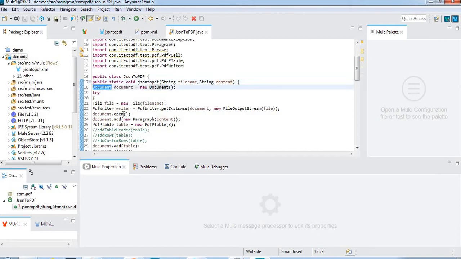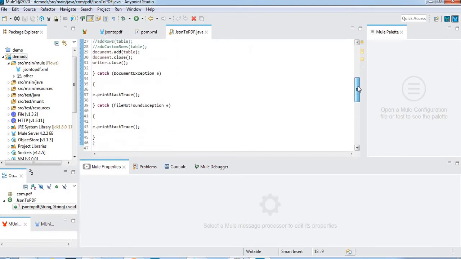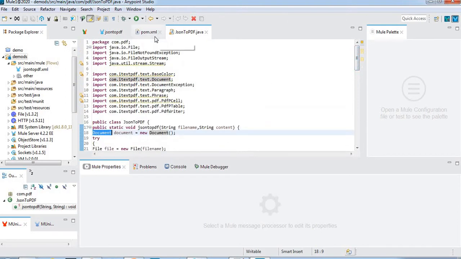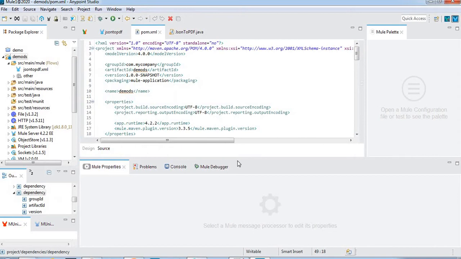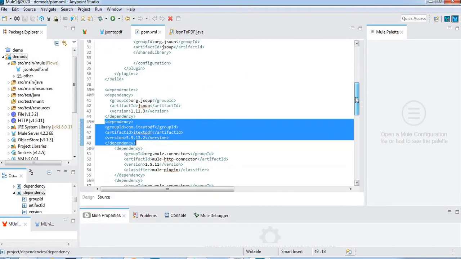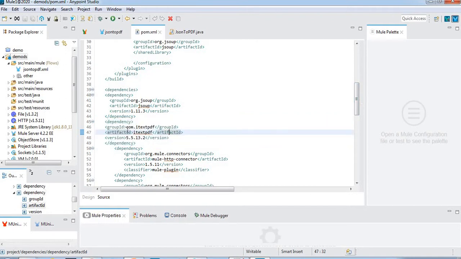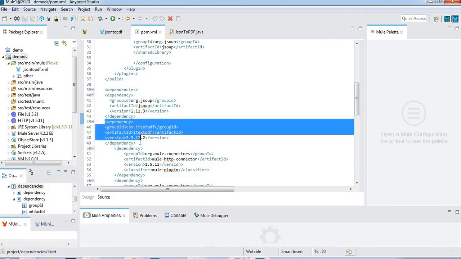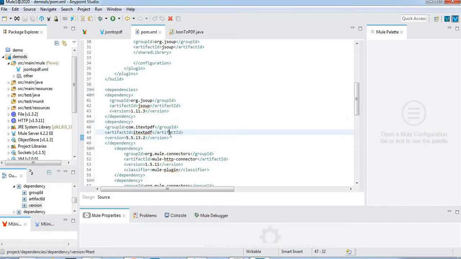We have the document, and these 4-5 lines of code we have to write. This is the class file. After that, we need to add a dependency as well. This is the dependency, com.itext PDF. If you want, you can change this version. You can download this dependency from the Maven repository, so you can give the latest one also.